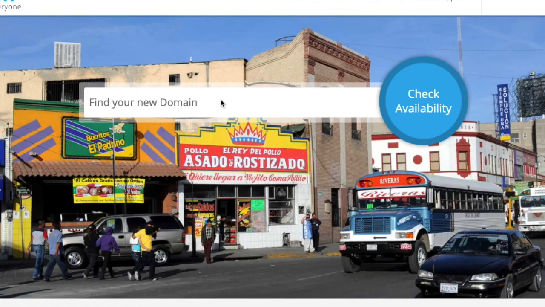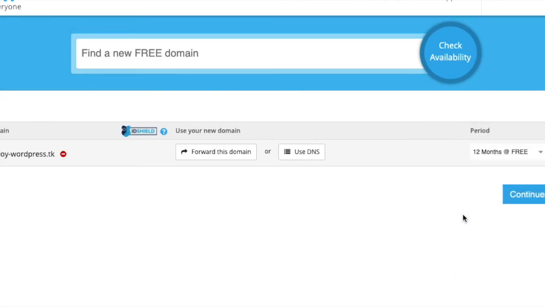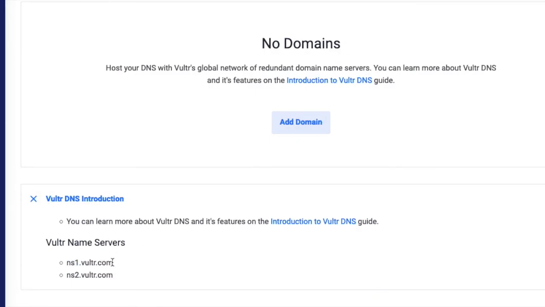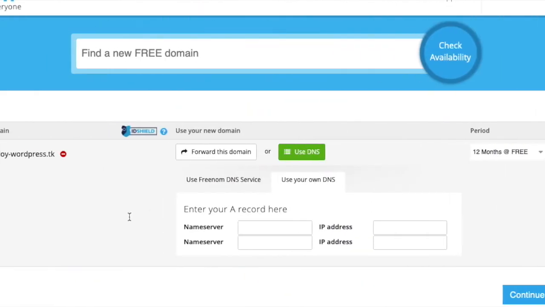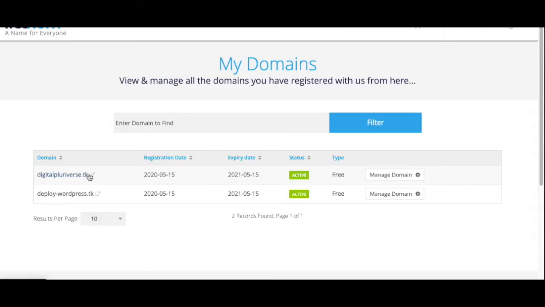Now let's register another domain for the WordPress website. Let's think of deploying WordPress. We're going to check out. Let's choose how much time we want it for free, 12 months, use DNS of our own, which are at vultr.com, name server 1 and name server 2. And that's it. Now we have registered these two domains.